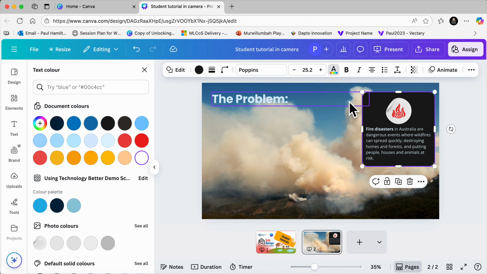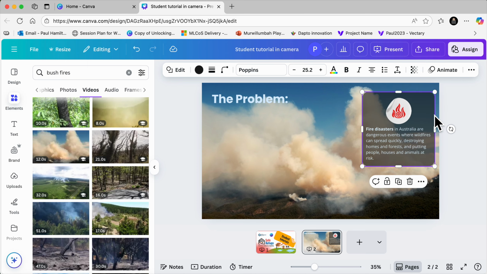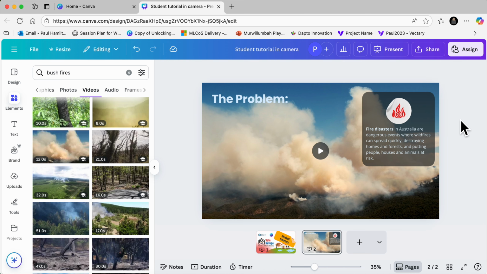And we might even make this little box. Here's a little pro tip. Change the transparency a little bit so that you can see the video, but you can still read the text. So you've got this nice transparent background. But that's not what today is actually about. Today is about looking at how we can put the student voice in the actual presentation.